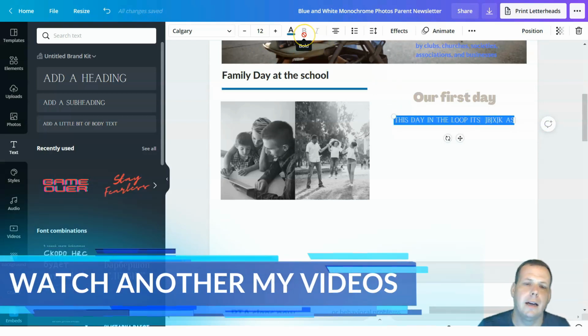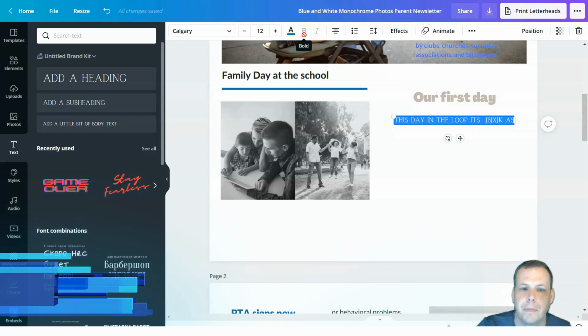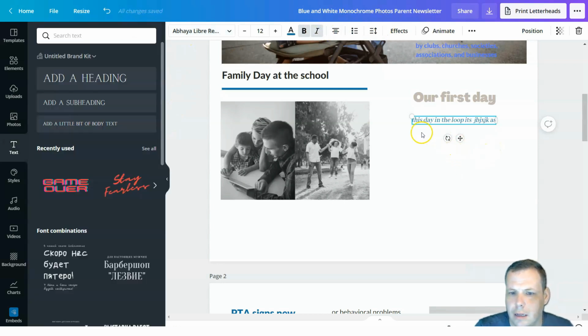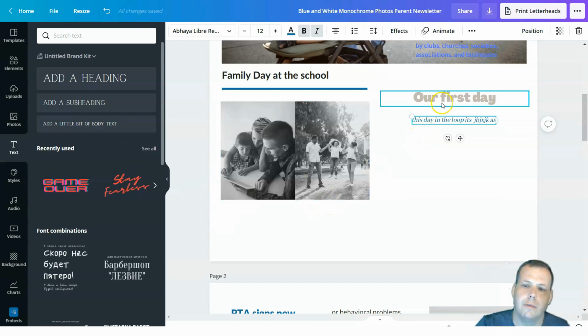Some of the fonts that you choose, like Calgary for example, don't let you have bold or italics. Let's see, Chloe, will it do? Nope. So you can see some of them do. Here we go, this one does, and there we go, bold and italic. This day in the loop, it's, alright, cool. So now we've created that.